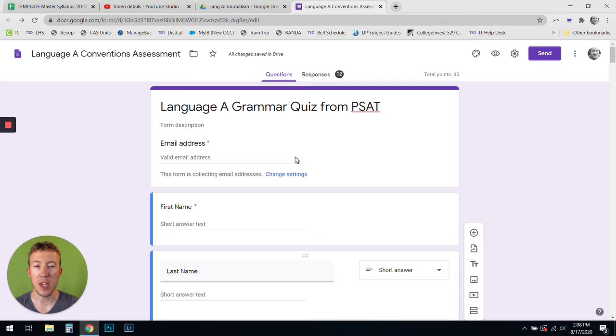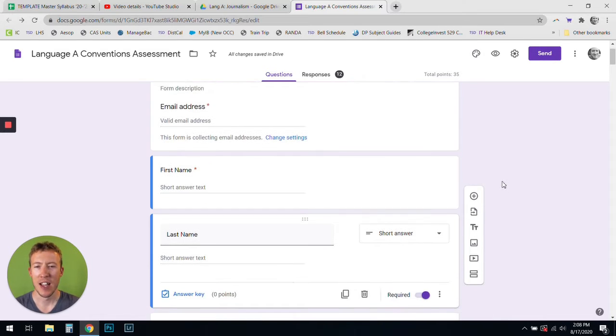Be careful with this because if your email addresses are coded, it's not going to give you a name. So if you just collect that and you think you're good and you don't need to collect names for entering in the gradebook or whatever, you're sorely mistaken. I've made that mistake, learned that the hard way.